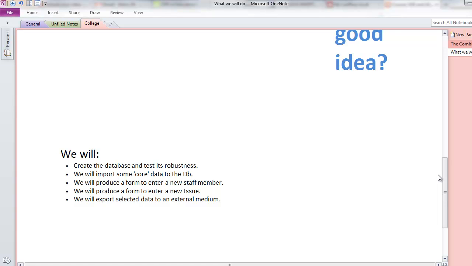We'll produce a form to enter a new issue. That's a complex task, and that's the task where most of the effort will be required. The issue itself being recorded requires you to reference several foreign key and primary key relationships, and that's where the complexity exists.